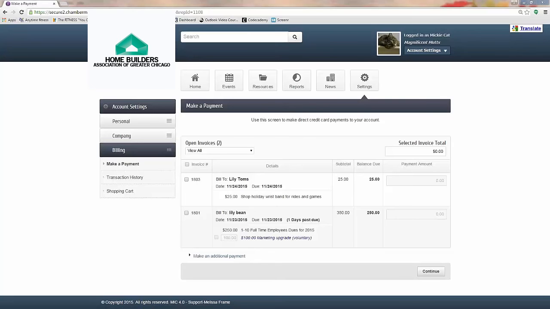When you're ready to pay your bills, there is a couple of options based off of your representative permission sets that were set up by your organization or your chamber. If you are set up to view company invoices as well as individual invoices, you will see both of them listed here. This particular representative is set up as a primary, and they do have the ability to see all open invoices for their company.